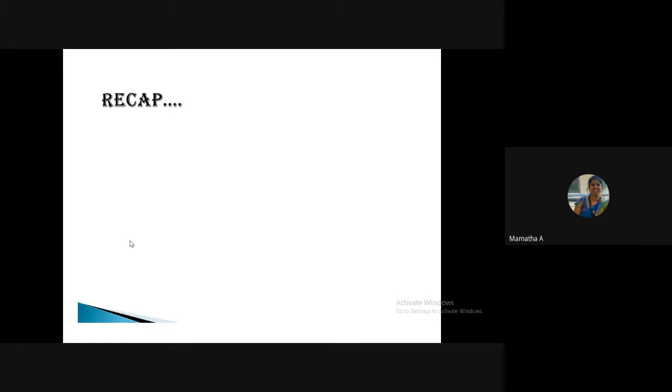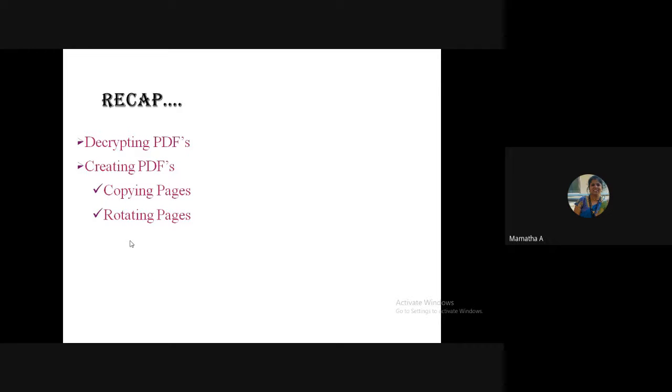So just to have a recap of what we had done in the last class, you could recall. We had done something called decrypting PDFs, isn't it? You have seen if a PDF has a password, writing a program and trying to access the pages of the PDF is not possible. So you will have to give a password to open it. In that case, what do you have to use? So we have seen the method. What is the name of the method for decrypting? Decrypt. Decrypt. Okay.